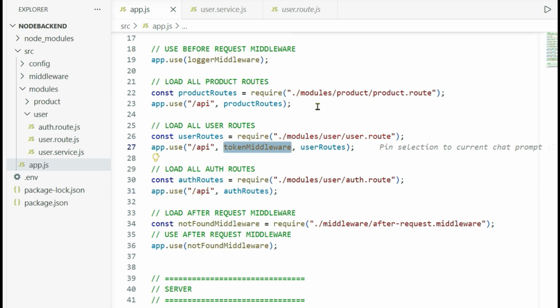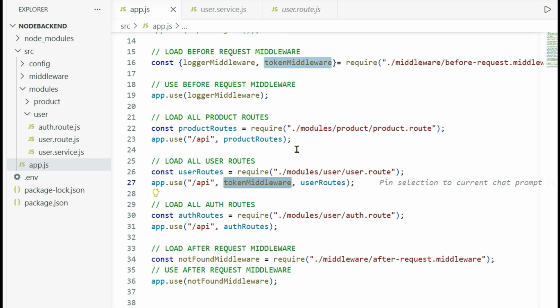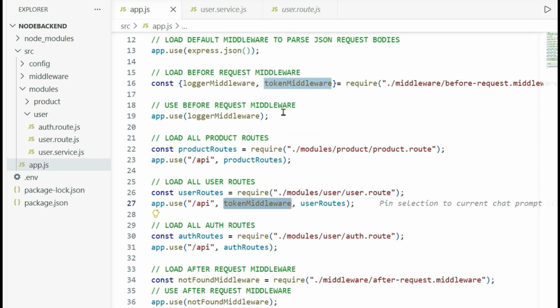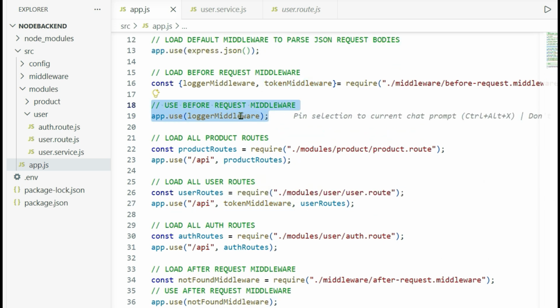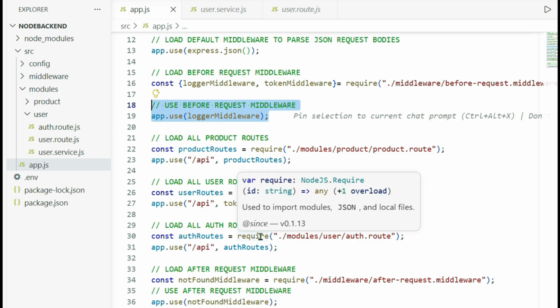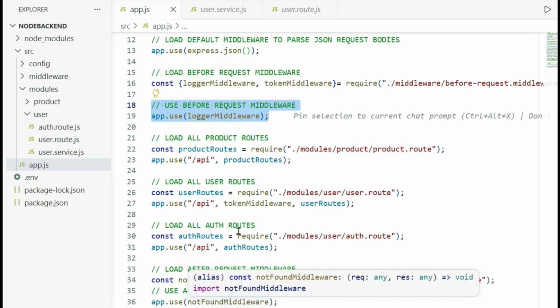So in this way, we can apply middleware particular to an endpoint, and also here we can see app.use logger middleware, which is used globally. It's not placed inside any route. It's directly placed globally. So that is the difference between global middleware and route-based middleware.